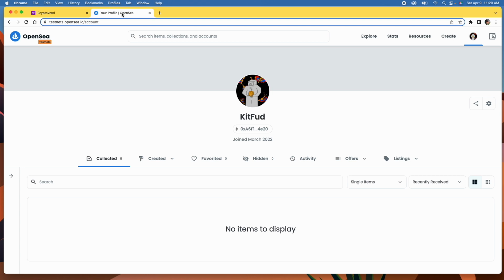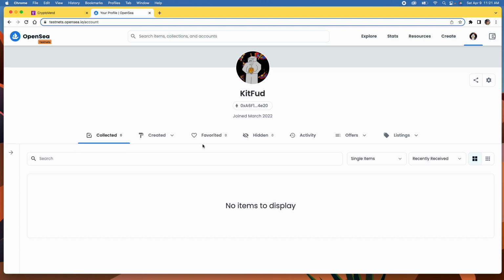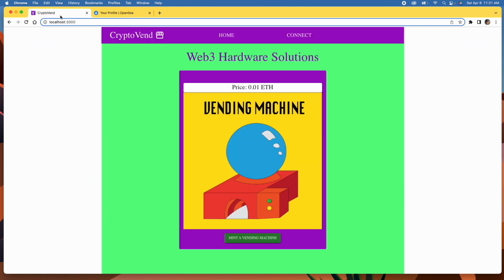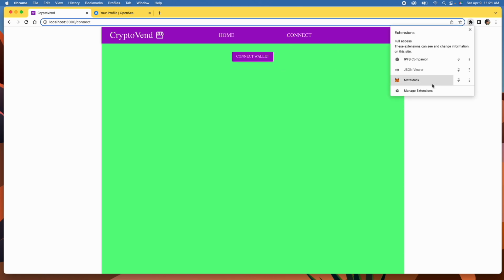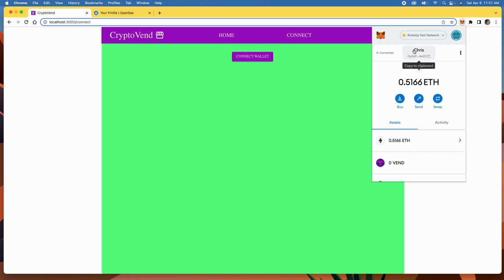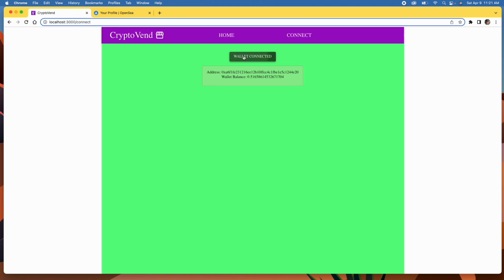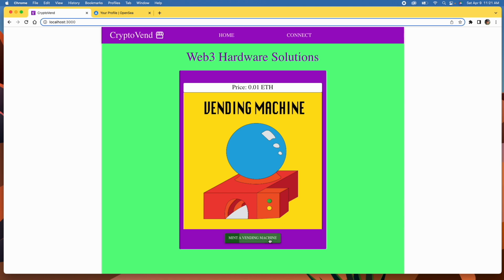First of all, let's check my OpenSea profile and notice that I have no NFTs right now. Also notice in CryptoVend that we have this section called Connect, where I click into Connect, and I am also on my MetaMask account right here, Chris. And I can say Connect to Wallet, and what I get is just my address and the balance. But let's go back now to home and mint our NFT.